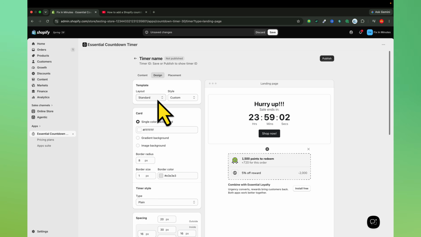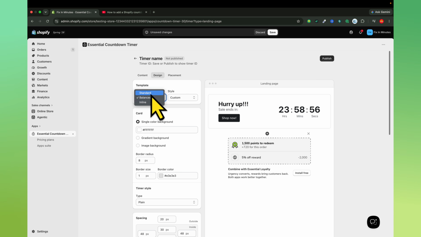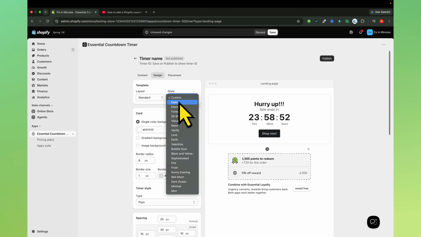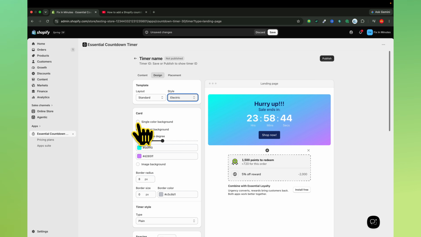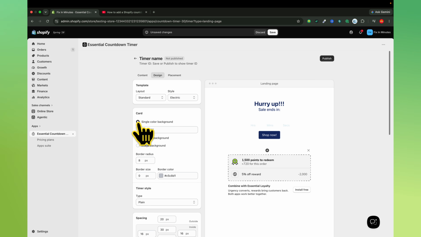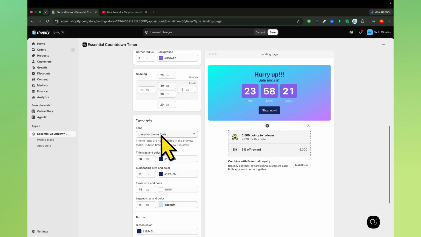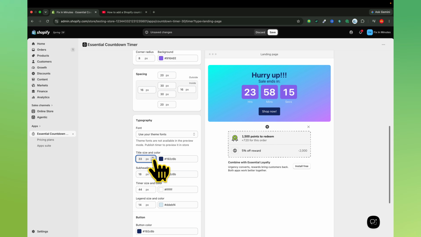Here you can change the template. Here you can change the layout. Here you can change the style, pre-made templates. After that you can select the color background from here as well. Here you can change the font of the text as well. Here you can increase or decrease the title size and color.